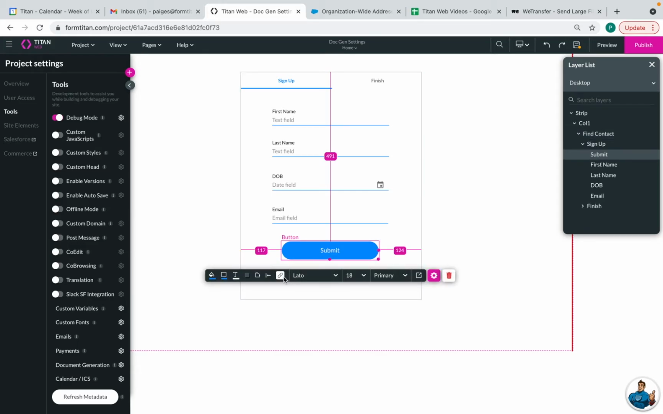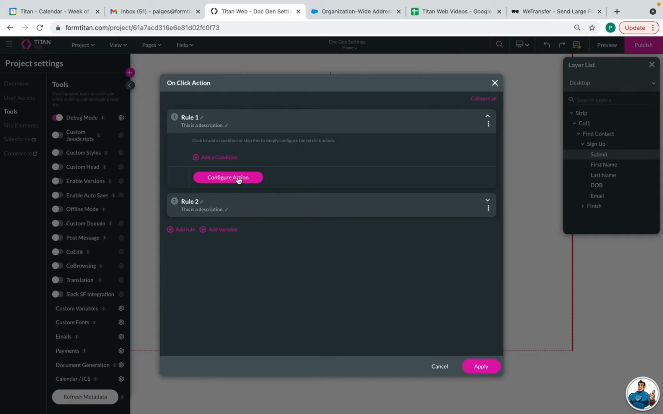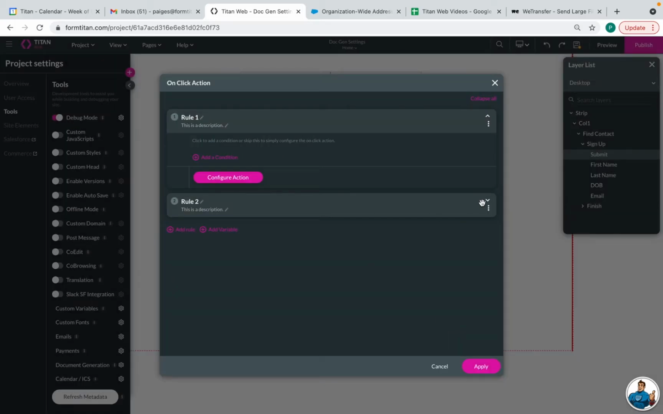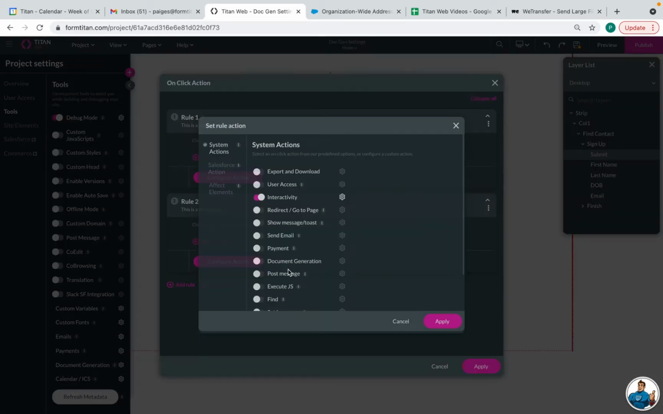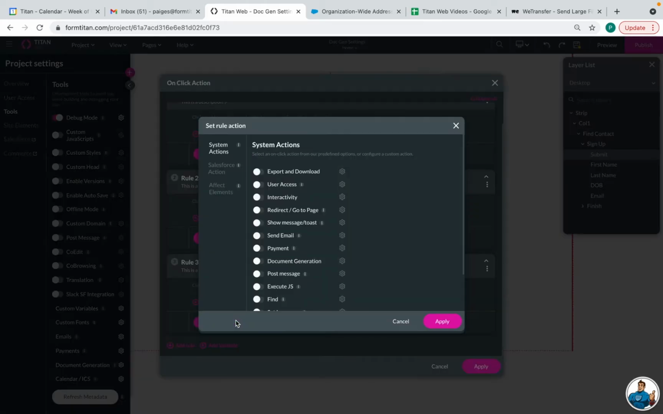The next thing that we need to do is generate the email on submit. So when they click here, we want one of the on-click actions to be that they will receive the email. We want this to happen after the contact is created. So rule number 1 is the contact being created, and then it passes the contact ID through the parameter. Rule number 2 is that it's going to go to the next tab. And then rule number 3 is that email that we want to send.